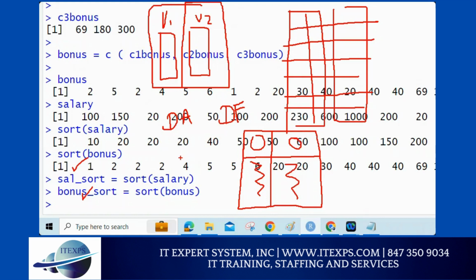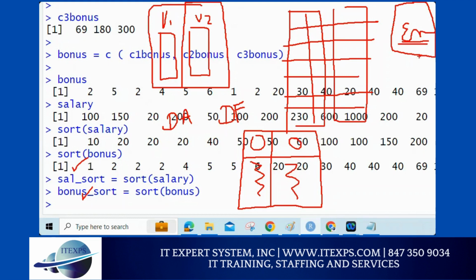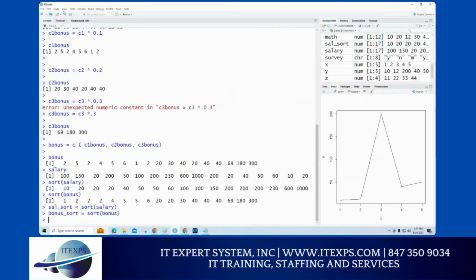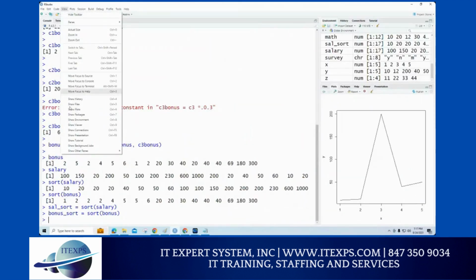Yes. Quick question. In RStudio, where we are entering these commands, what is the name of that? This is called the console. Yep. What is the name of this one? I'm not able to see that. Environment. Oh, environment, environment variables. Can you show me the environment variables? If you are not able to see it, you can go to View and say show environment variable.